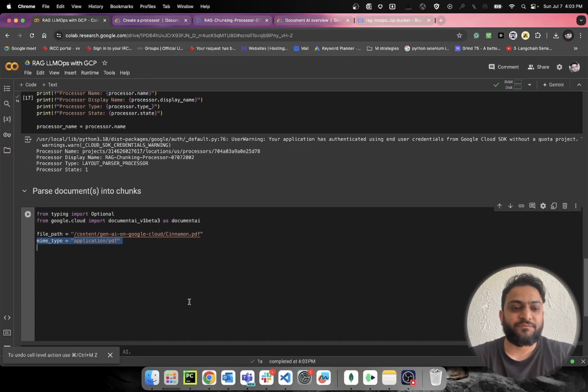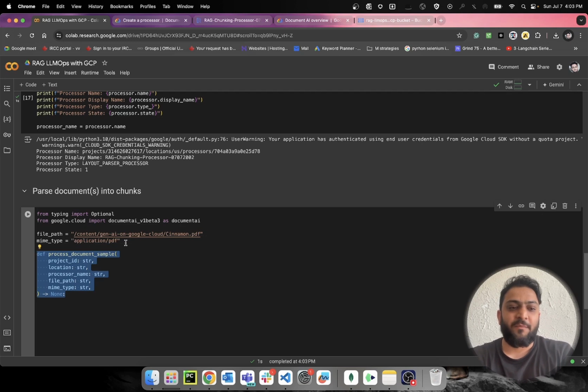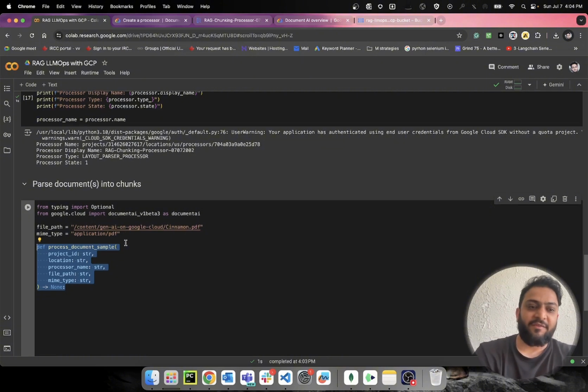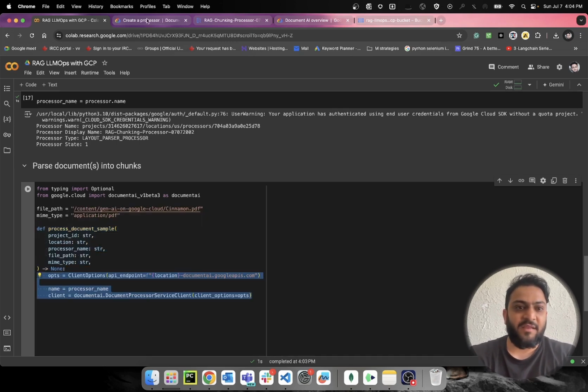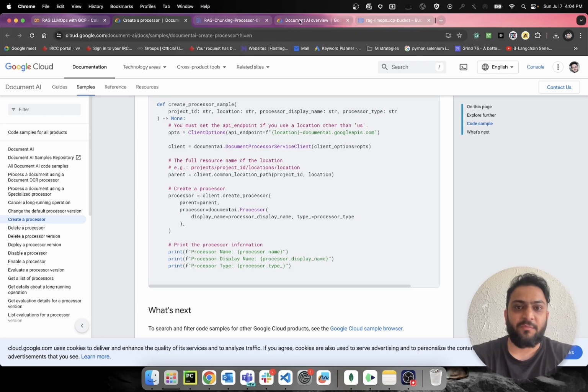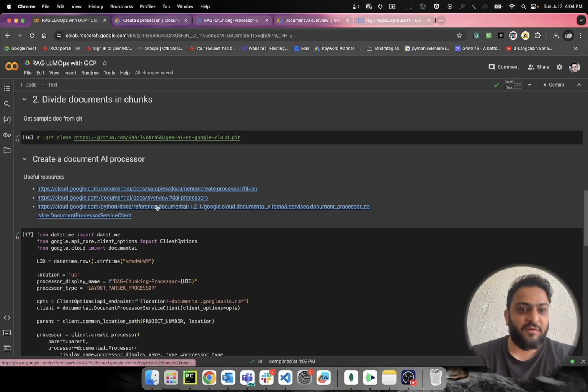The next thing you have to specify is which type of document it is. Since this is a PDF, we'll just specify that here. But if you have some other documents, that's also fine. If it is a text file or some CSV, that's also fine. We're writing a function here that would process the documents, and we would be giving all of these details to it. Let me show you how to parse this other one.